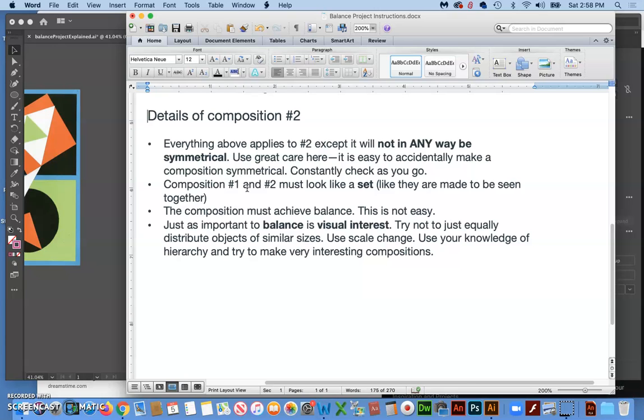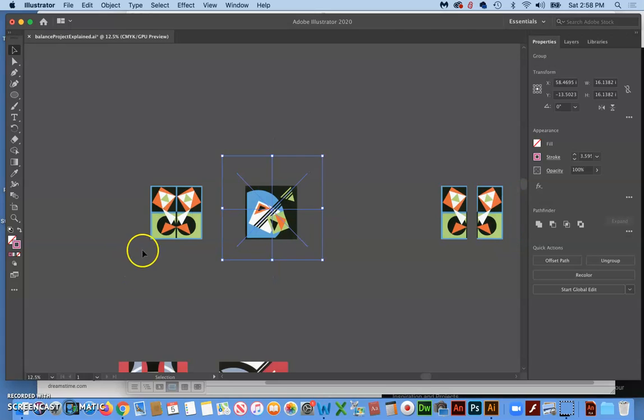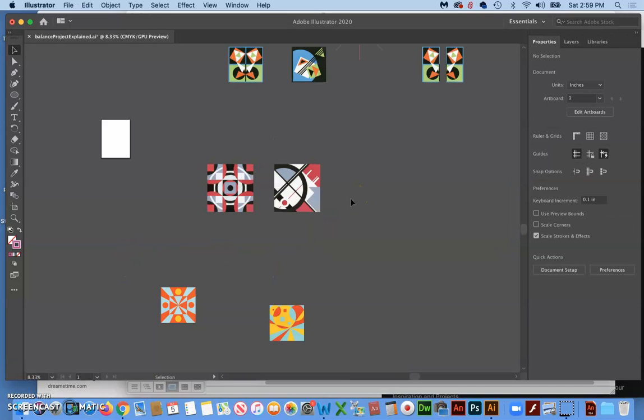Composition 1 and 2, so the symmetrical and asymmetrical, must look like a set, meaning that they're made to be seen together. The easiest way to really accomplish that is sticking with the same colors and sort of the same shapes. Like, it wouldn't be smart to do this one in all squares and this one in all circles. But if the circles are more emphasized on this one than on this one, that's of course fine. Like I said, the color is mostly going to tie it together, and then just not reinventing things on the shapes from one to another should make them look like a set.